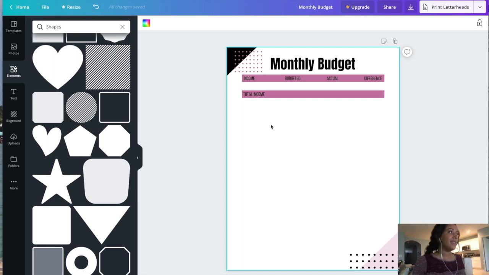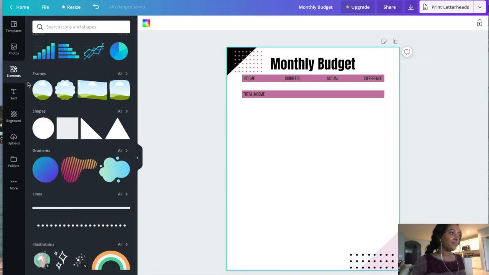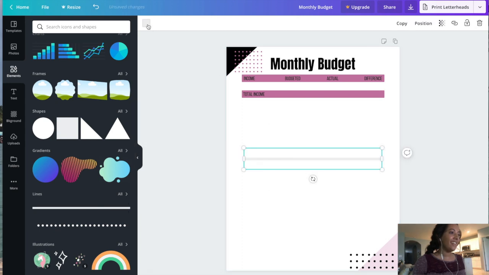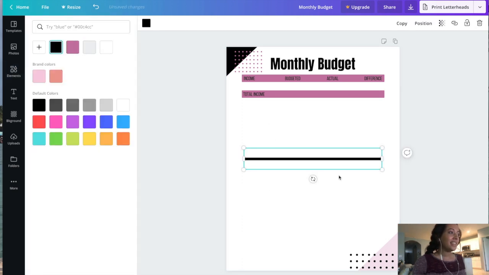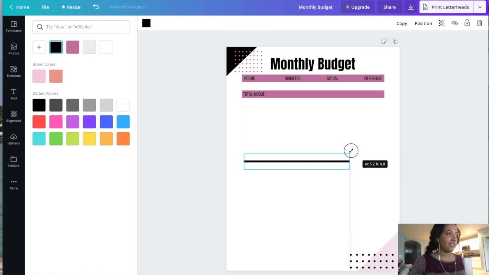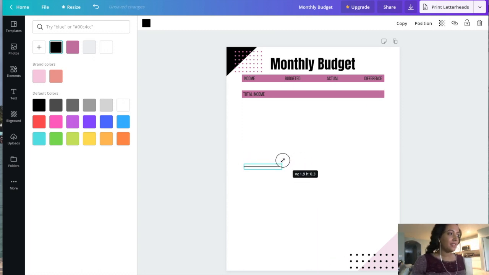So a way that you can do that is just making lines. Again, you're in elements, and then it has a line right here. Let's change this color to black so we can see it better, and now let's make this line a little bit thinner. So you could do that. And now let's turn this to a 90-degree angle, and there we can go ahead and section off our columns and separate them.